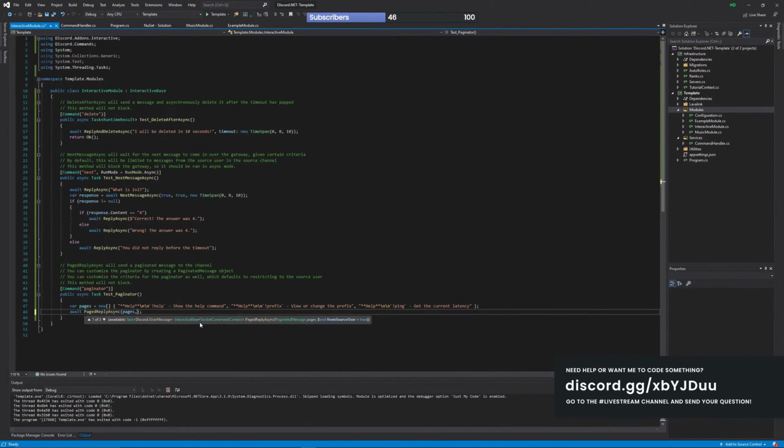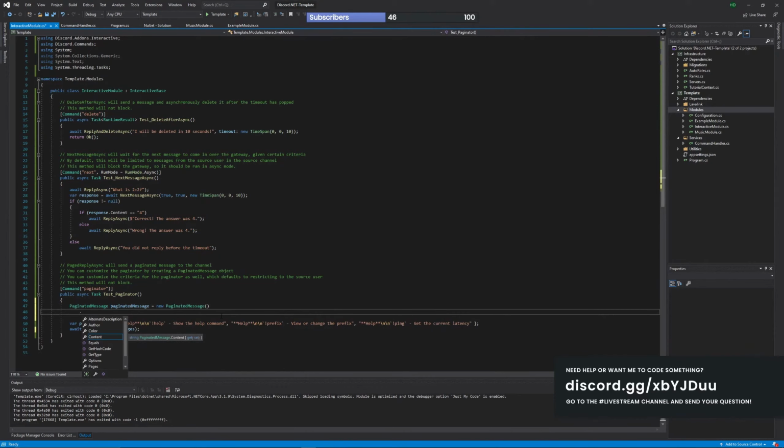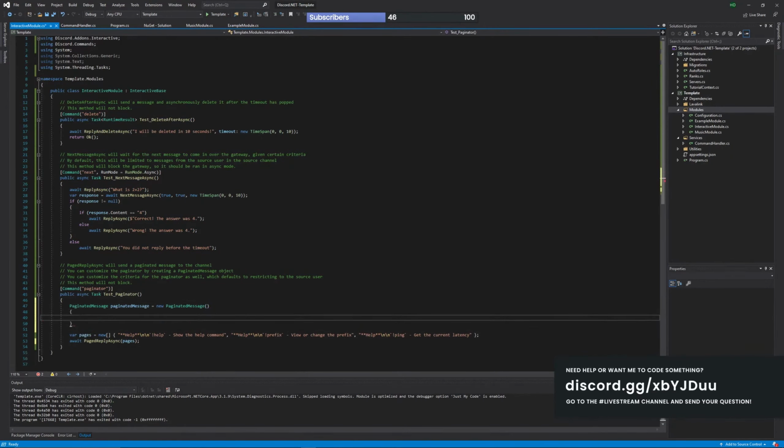Now, how to do this? Okay, there it is. So what we can do is say var, no, my bad, PaginatedMessage paginatedMessage equals a new PaginatedMessage. I'm doing this off the top of my head, so I'm not sure if this is going to work.